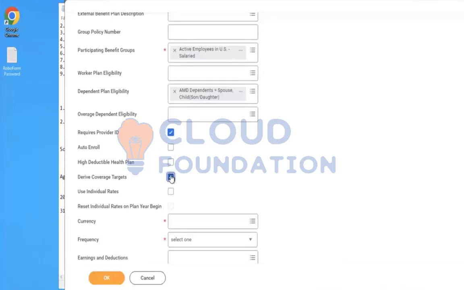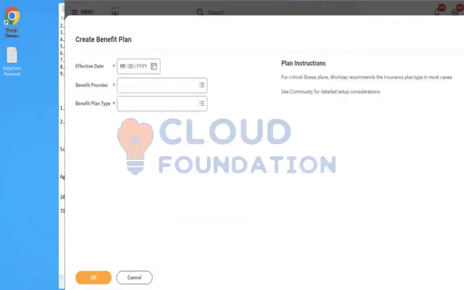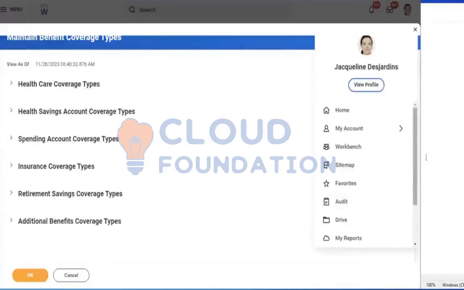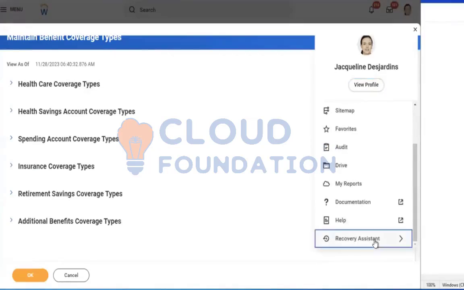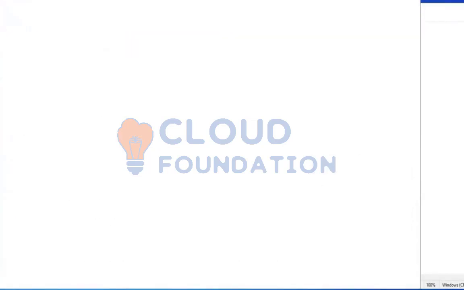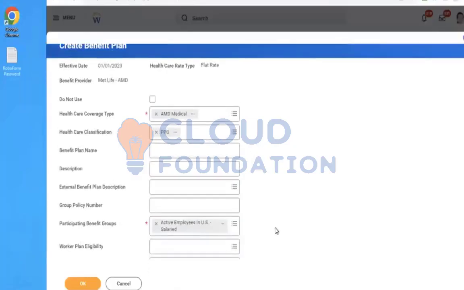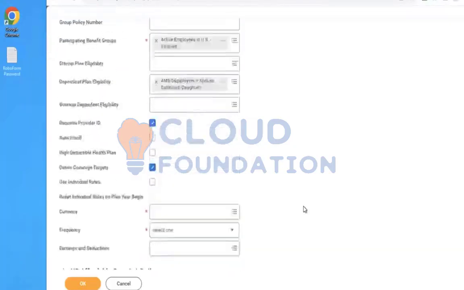Derive coverage targets, which means we already gave the coverage targets, so you can select this option. Then let's also require this. Oh, someone refreshed it. Let me see. Our data is still there; we didn't lose the data.